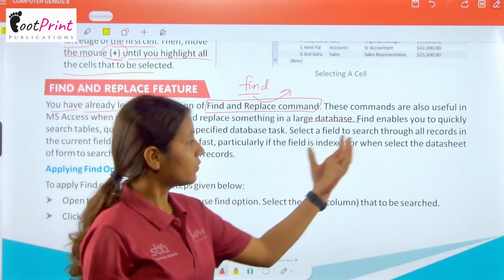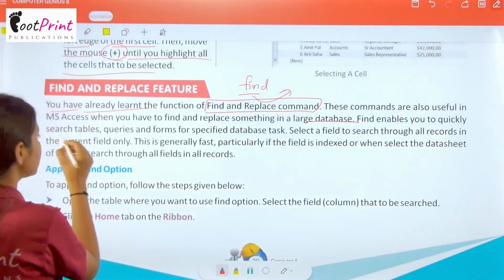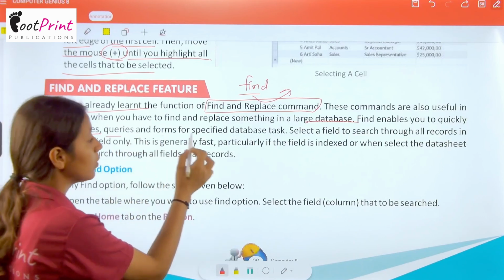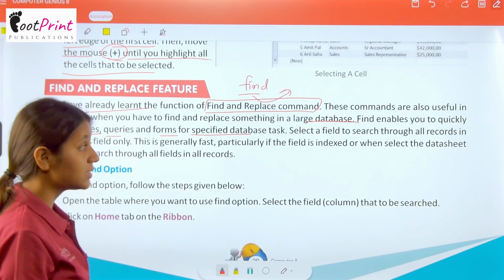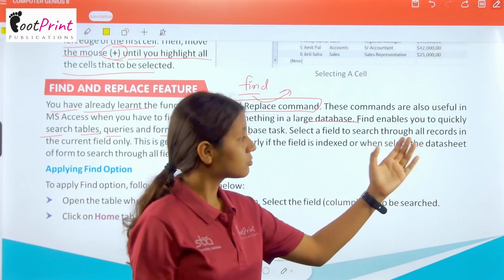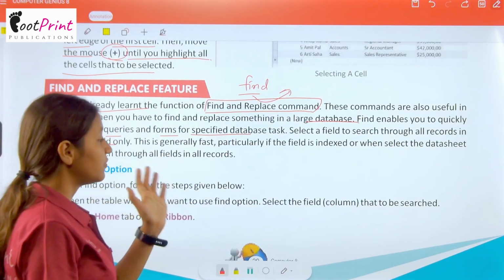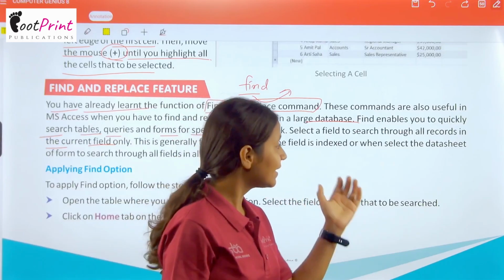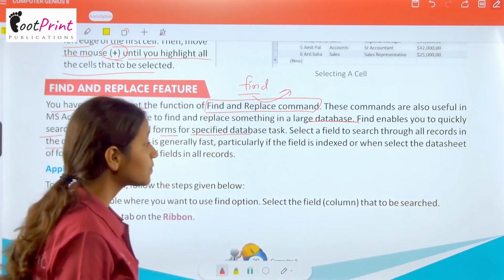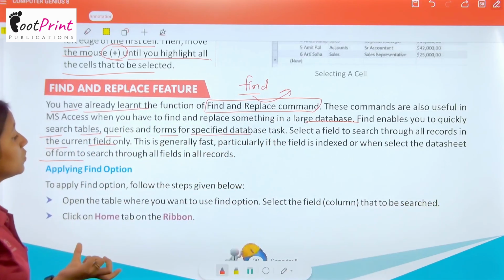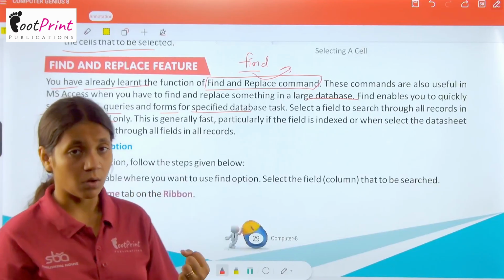Okay. Now find enables you to quickly search tables, queries and forms for specified database tasks. Select a field to search through all records in the current field only. This is generally fast, particularly if the field is indexed, or select the database to search through all fields in all records.